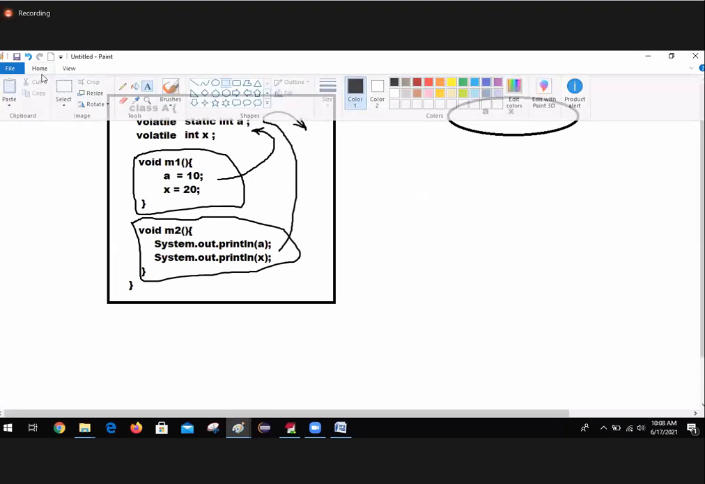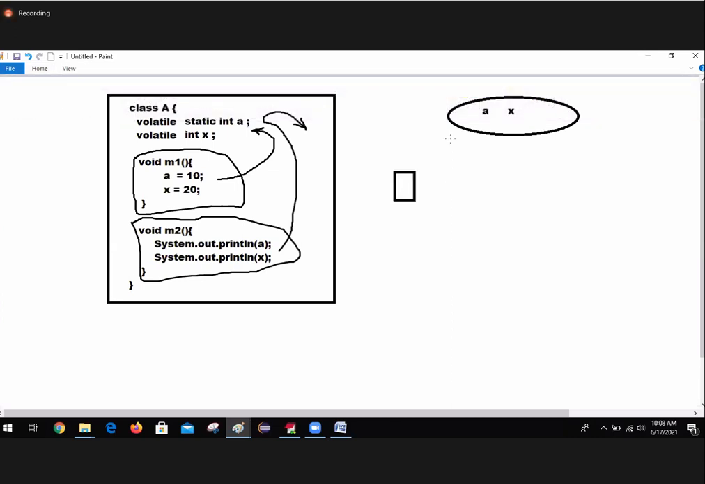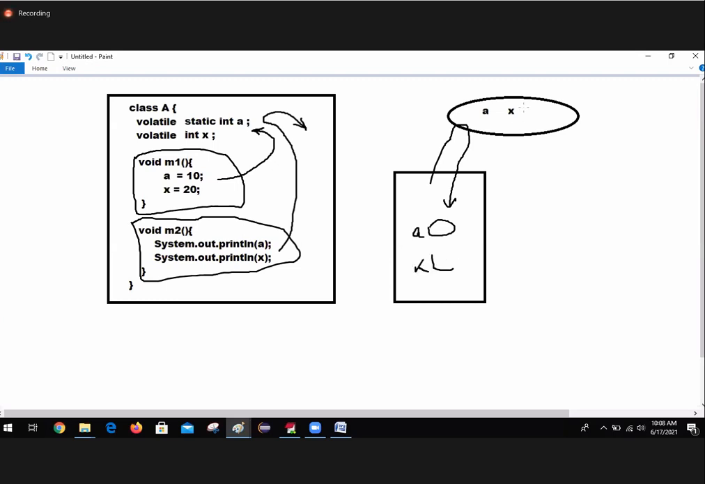When a thread is accessing this object, there is a chance this object can be taken local to this thread. The A variable modification and X variable modification are done here, in the local memory. Then this is the main memory. Other threads will access the main memory variables. In the main memory, the modifications are not visible. Hence, the second thread will not get the first thread's modification.